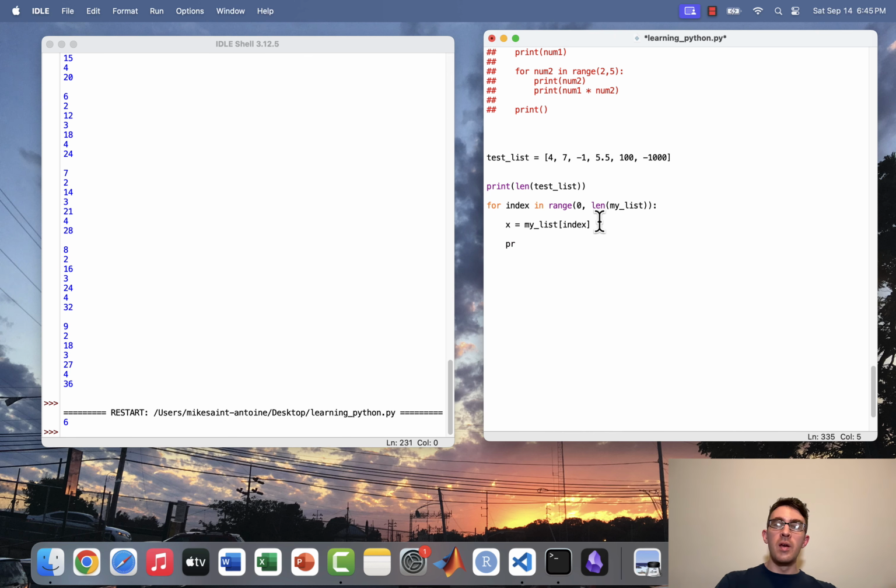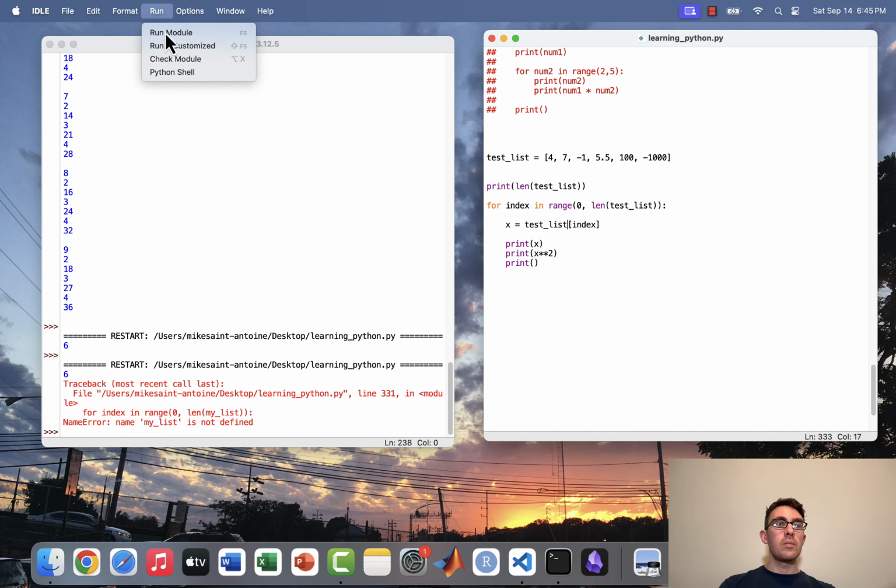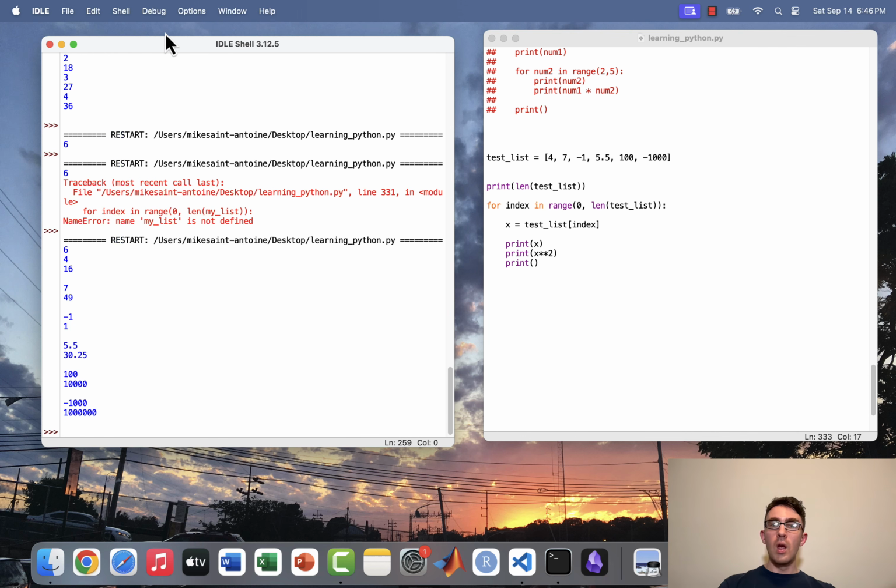Like maybe then we print x squared, print a blank line, and yeah, hopefully that will work. And whoops. Oh, sorry guys, little name error on my end. This should be called test list, not my list. Sorry about that, guys. Okay, looks like it's working now.